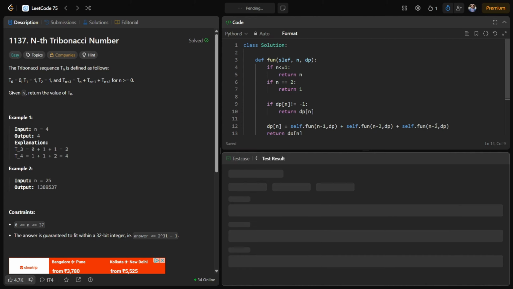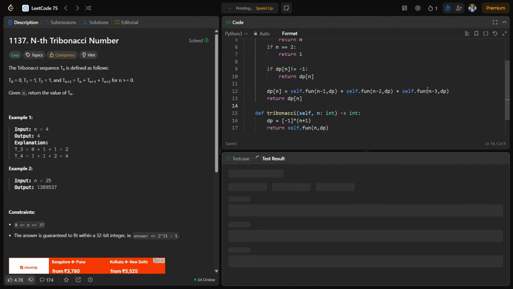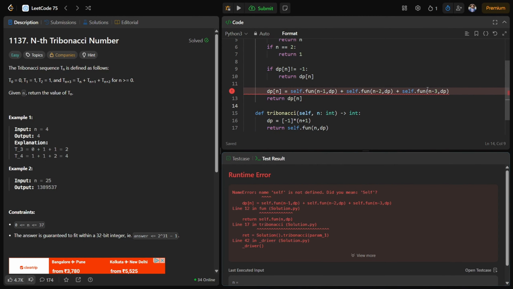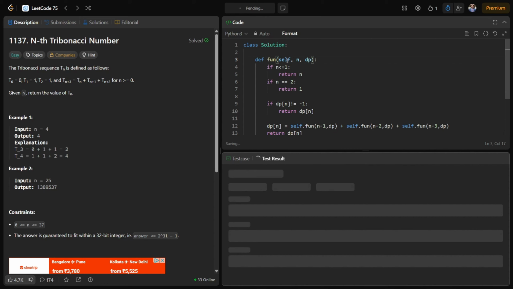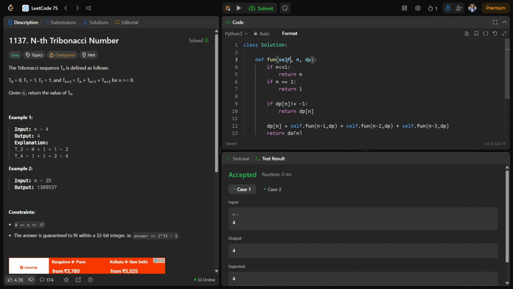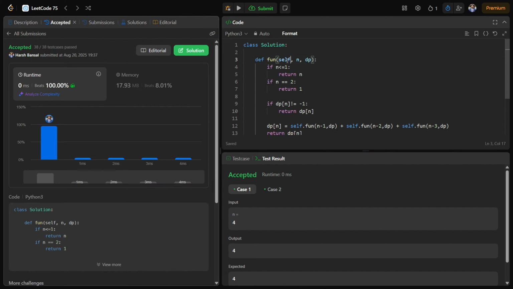Let's try submitting for the sample test cases. Okay, there is a runtime error. Self is not defined. Okay, it is a spelling mistake. Let's try again. Now let's submit all the final test cases. So we have successfully submitted our solution.